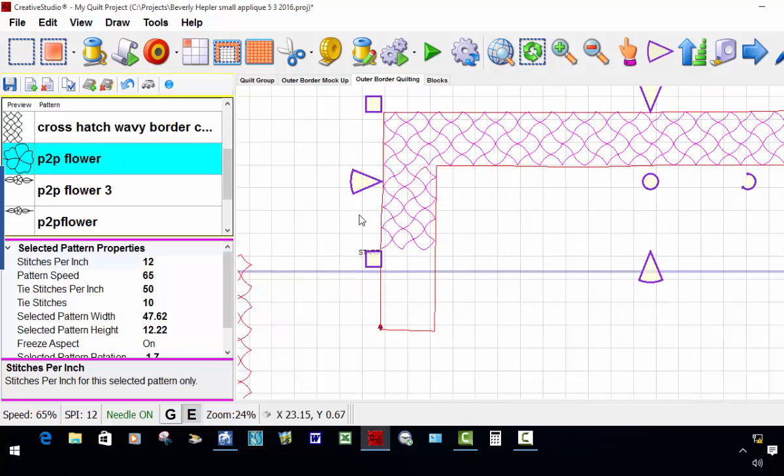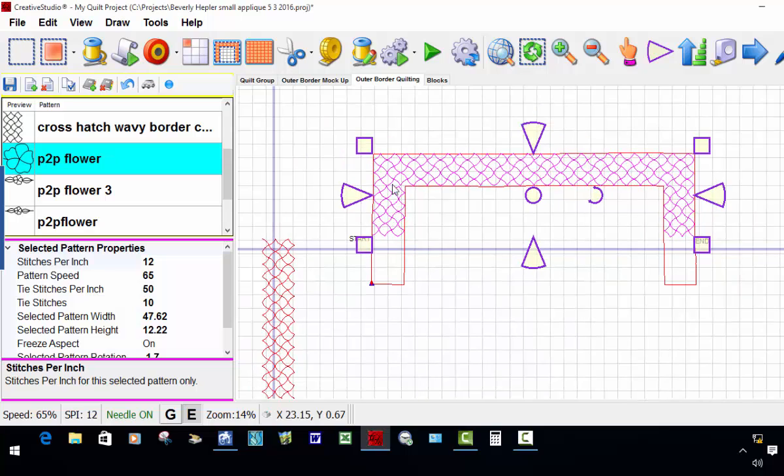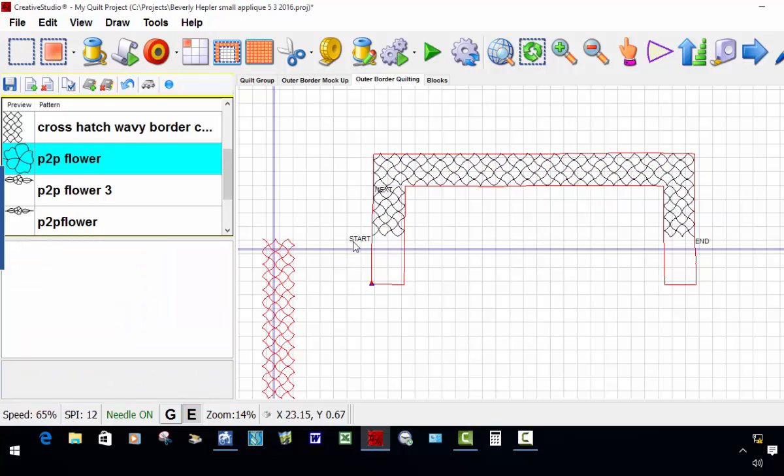You see, when I did order join, it has selected everything here. You can see that I have all of these have turned this color. They were black. They turned this color after I did order join. That tells me that everything should be in the correct order. You see the start is here, next is there, and the end is way over here. So that's the way I want it to stitch. So I stitched that out.